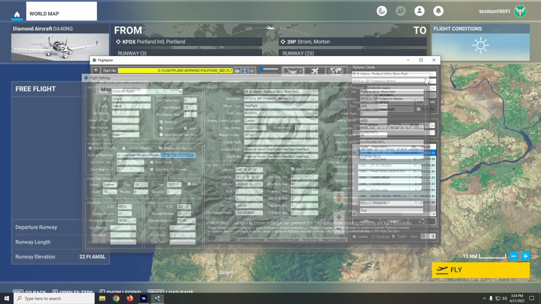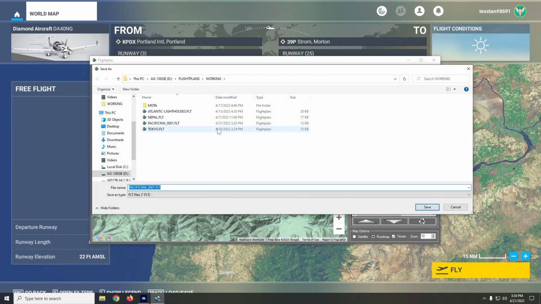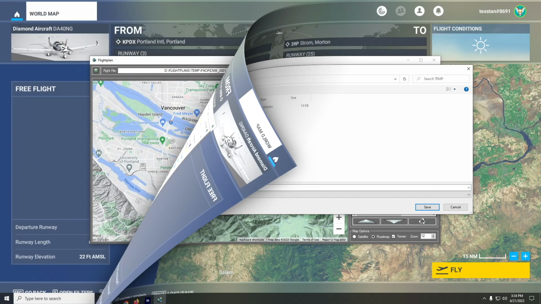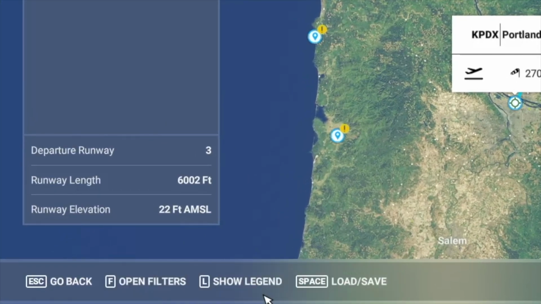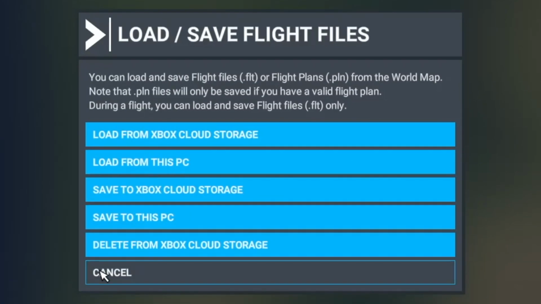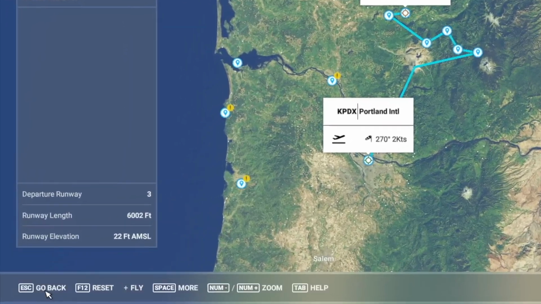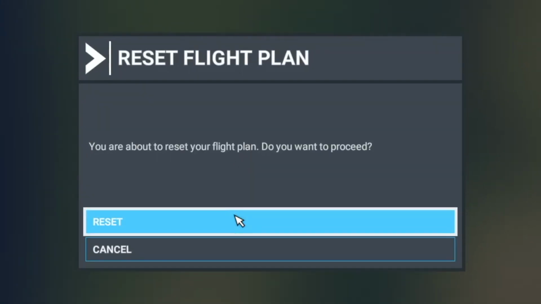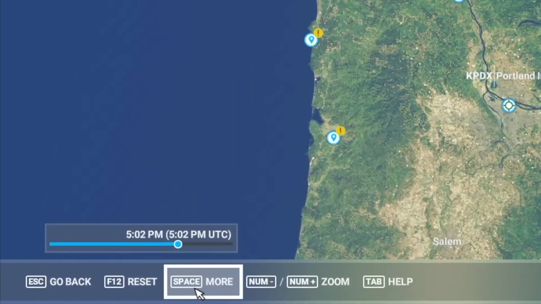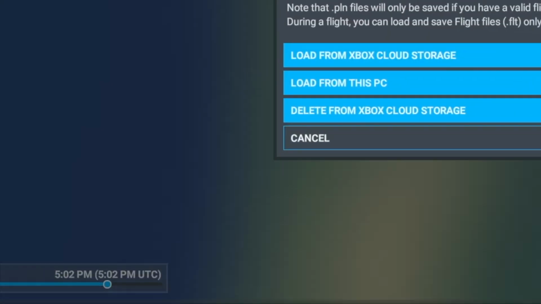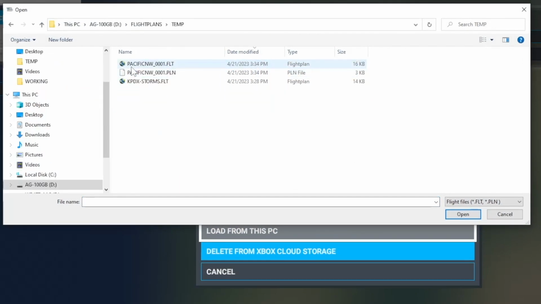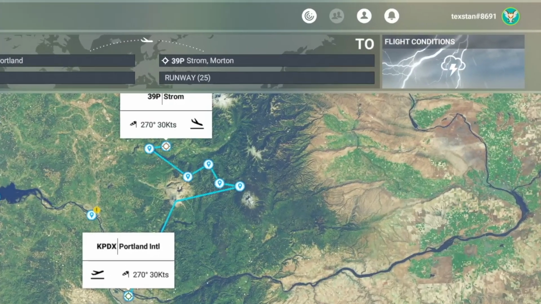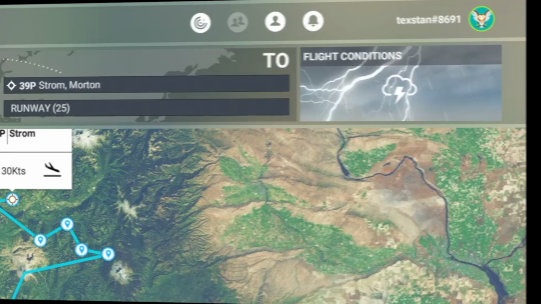Let's go ahead and save this. I don't want to save over the top of it. Let me just put it in a junk directory out here somewhere. So now if I reload this flight plan. Let's go back and reset. And let's load our rainy flight plan. And now you can see it's picking up our crappy stormy day.